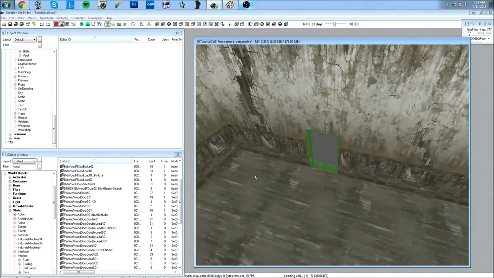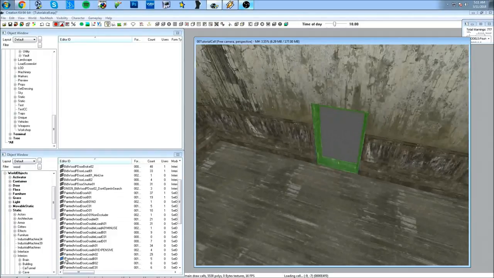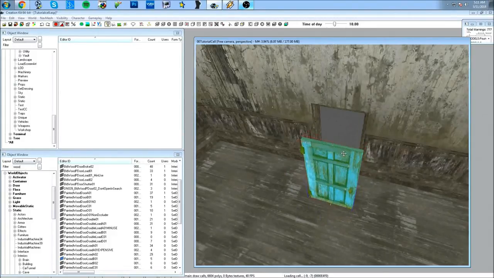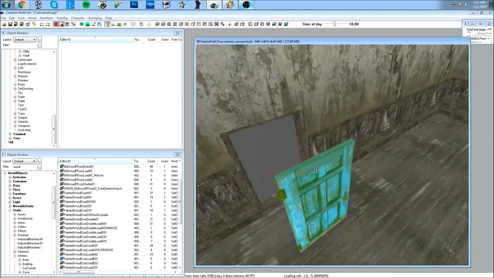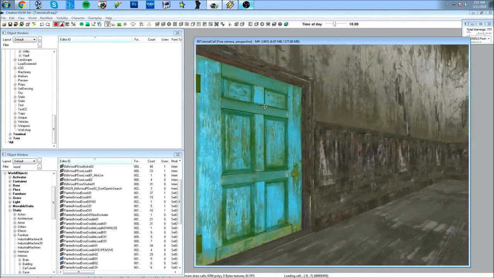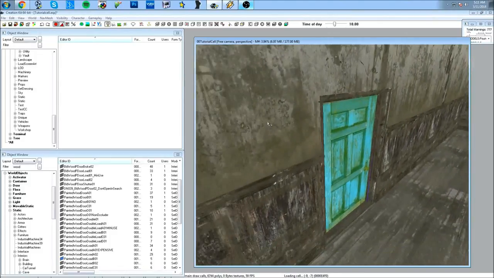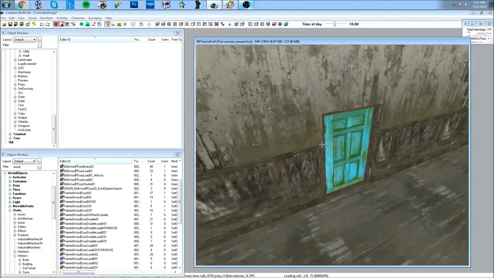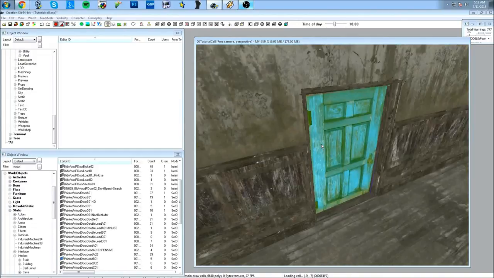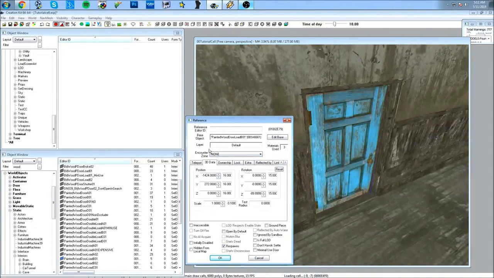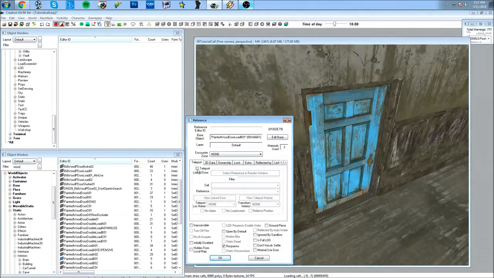Okay, so everything here is in place, and I'm going to put that same painted door right over here. Make sure that it's aligned right with this. I think it was like this. It doesn't really matter, but it's just better for immersion. Okay, so I got my door placed, and I'm going to open up the dialogue for the reference. I'm going to go to teleport, and I'm going to link this door by checking this teleport checkbox.